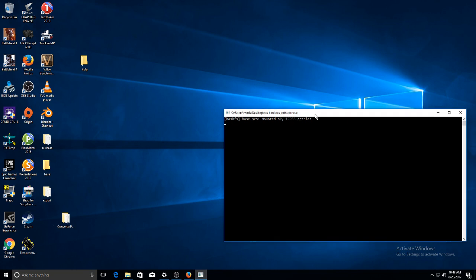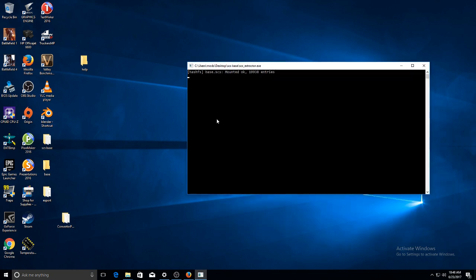Now this stupid thing needs to hurry up and finish what it's doing. Now I think there should be something else we should be doing, but I'm not sure. Let's see.